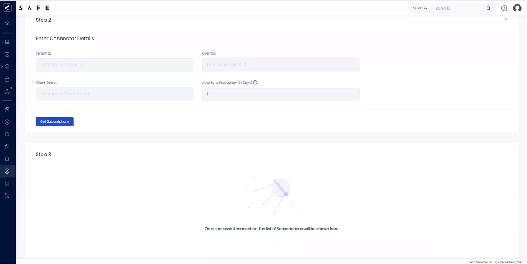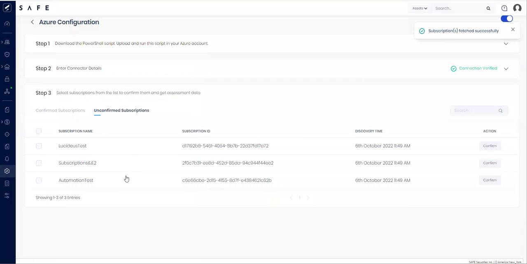So for Microsoft Azure, all we have to do is download a simple PowerShell script, which will provide us the following information directly from your Azure instance: the tenant ID, the client ID, the client secret, and we are all set. Now, the auto sync frequency is basically how often do we want to assess this particular environment. So I'm going to hit get subscriptions, and as you can see, we haven't had any uploaded yet to date. So now I see, okay, we have 3 unconfirmed subscriptions. So I'm going to click, and these are our 3 Azure accounts.